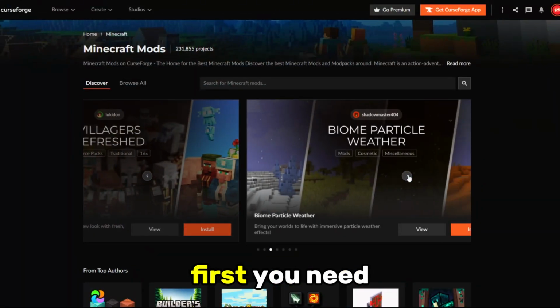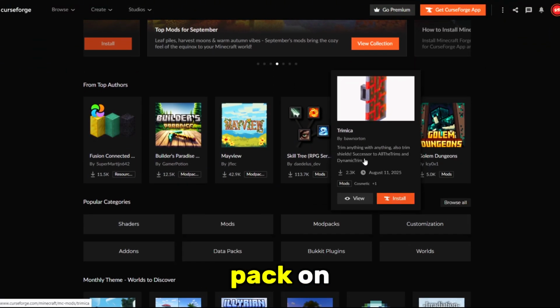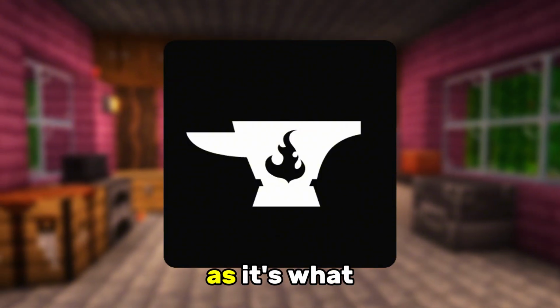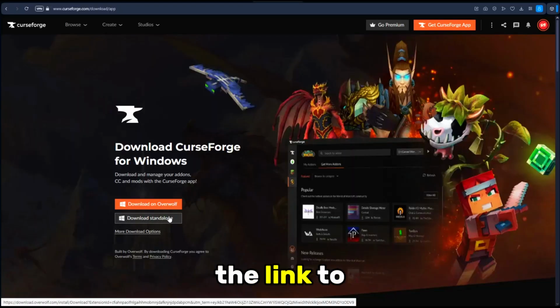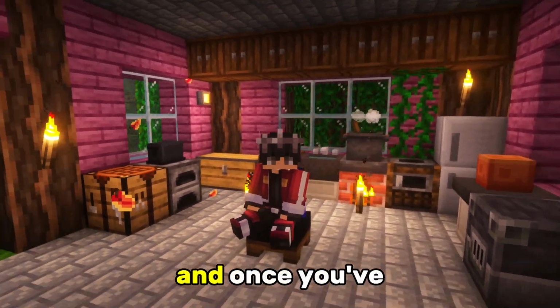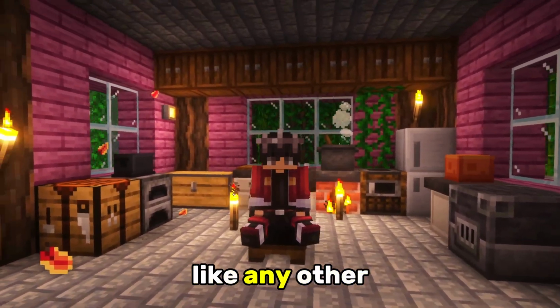So first things first, you need a platform to make your mod pack on. I personally prefer Curseforge, as it's what I've made all my packs on thus far, but this tutorial should work on any mod loader. The link to download Curseforge is in the description, and once you've downloaded it, just launch it like any other application.